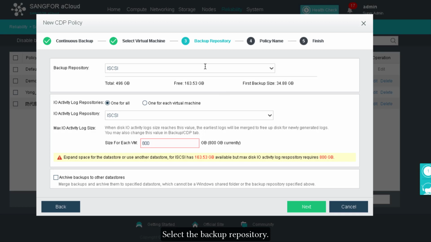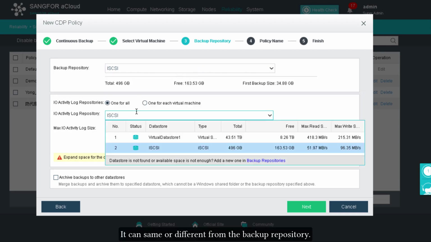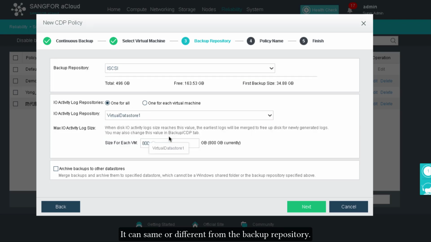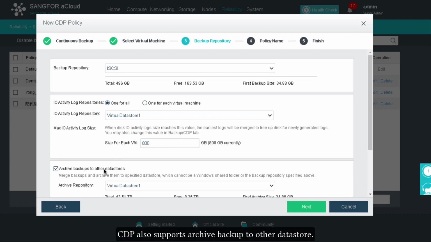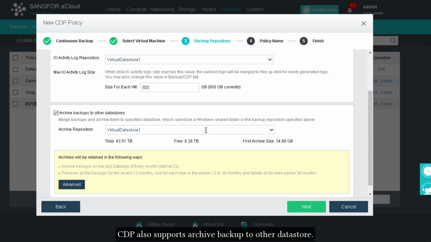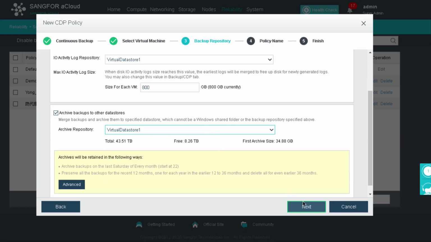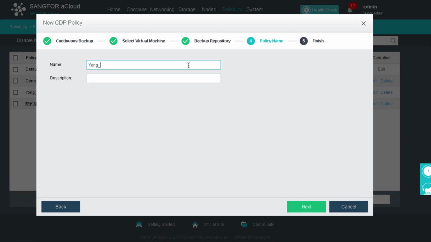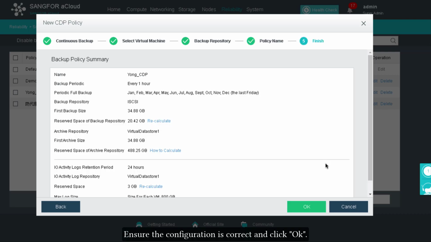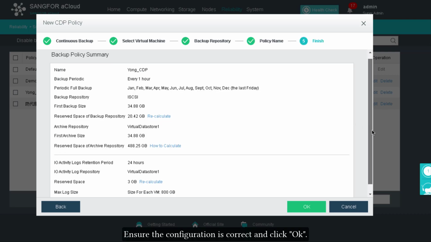Select the backup repository. Select the log repository. It can be different from the backup repository. You can set the maximum log size for every VM. CDP also supports archiving backups to other data stores. It is the same as the scheduled backup policy in the previous scene. Select the archive repository. Enter the policy name. Ensure the configuration is correct and click OK.